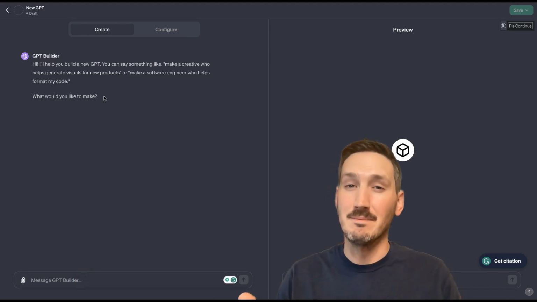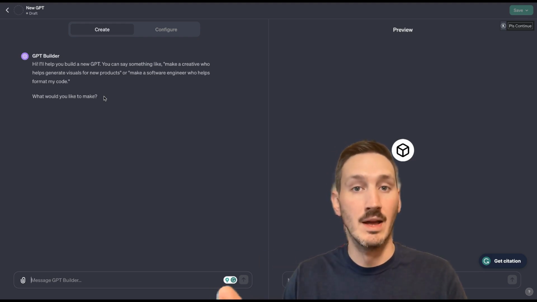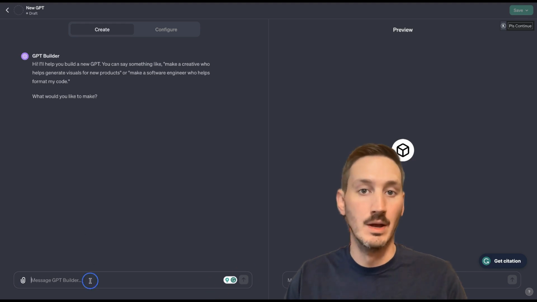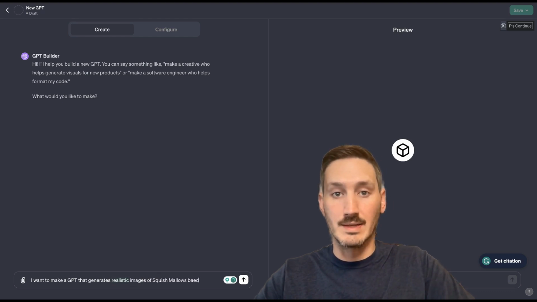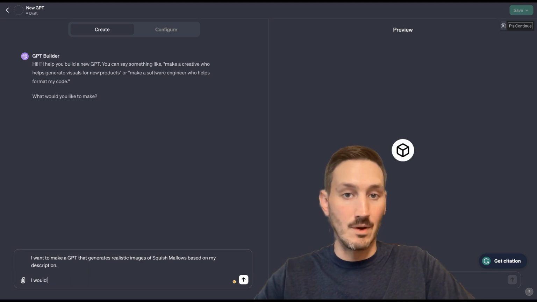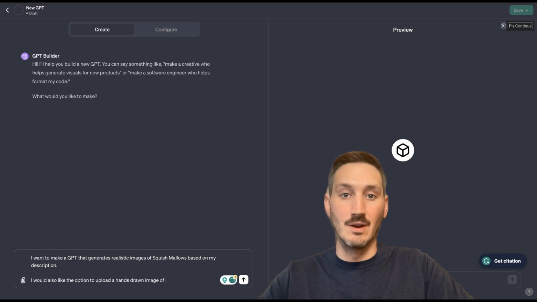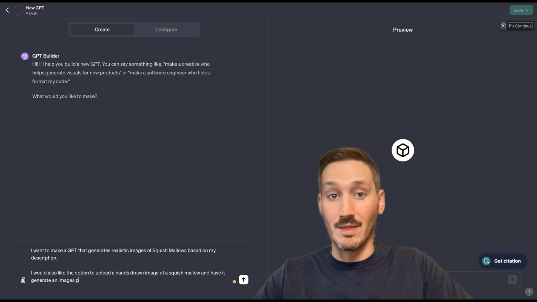And you can see here it's prompting me to get me started. Hi, I'll help you build a new GPT. You can say something like make a creative who helps generate visuals for new products, or make a software engineer who helps format my code. What would we like to make? I want to make a GPT that generates realistic images of Squishmallows based on my description. I would also like the option to upload a hand-drawn image of a Squishmallow and have it generate an image based on that.